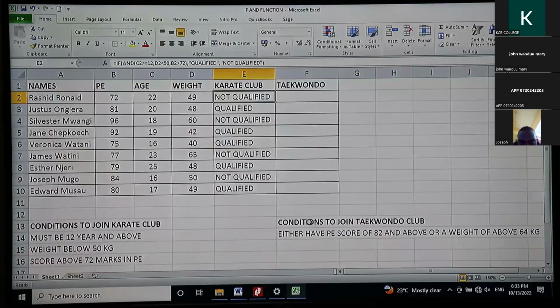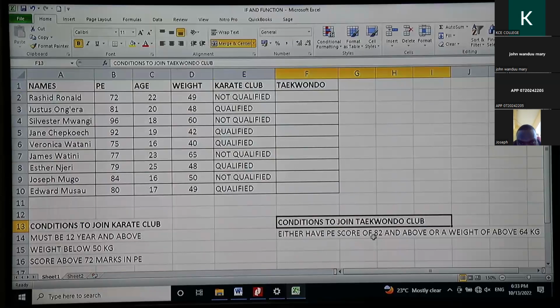The next condition: to join the next club, you either have a score of 82 and above, or a weight of above 64. That is either of them. If you meet one of them, you qualify. You don't have to meet all of them. But if you meet all of them, you also qualify. So that is the difference between the and function and the or function.